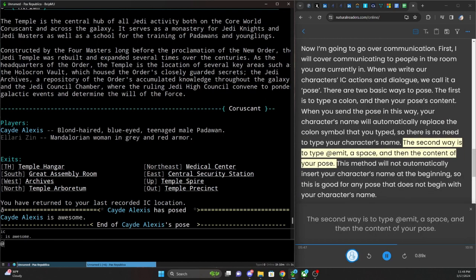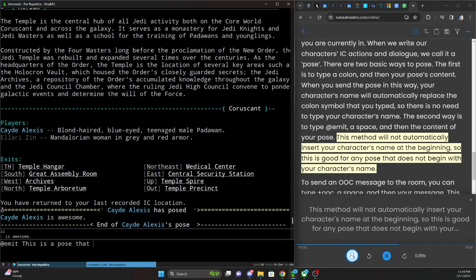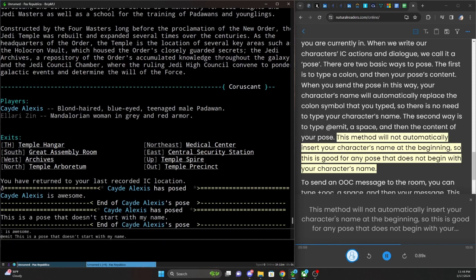The second way is to type @emit, a space, and then the content of your pose. This method will not automatically insert your character's name at the beginning, so this is good for any pose that does not begin with your character's name.